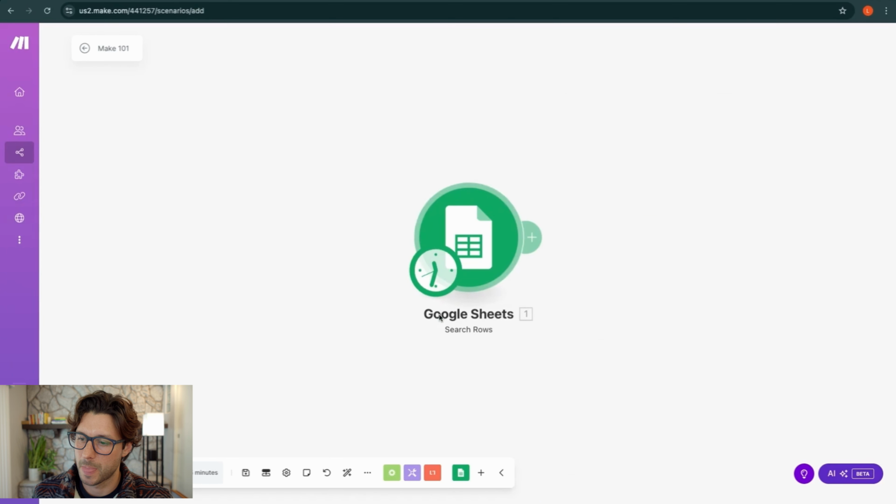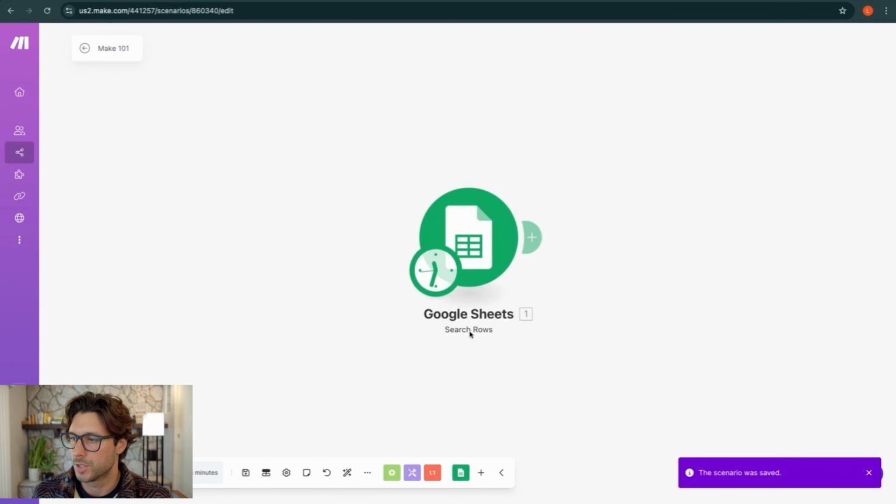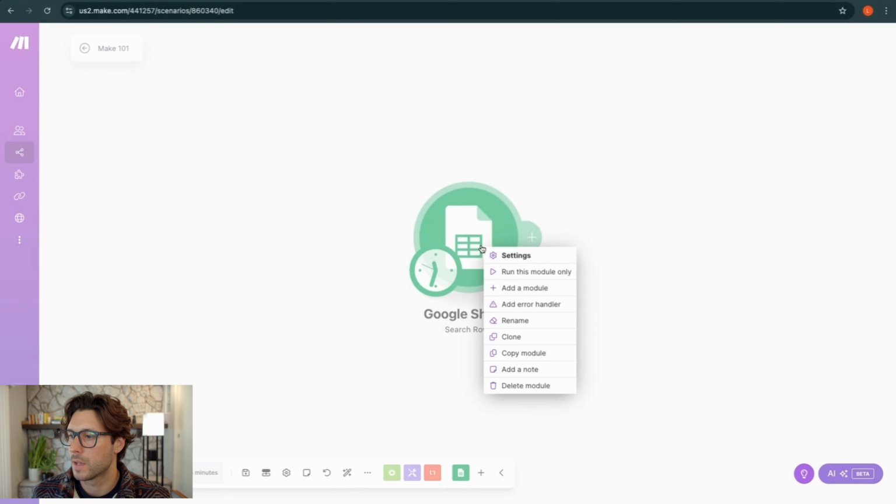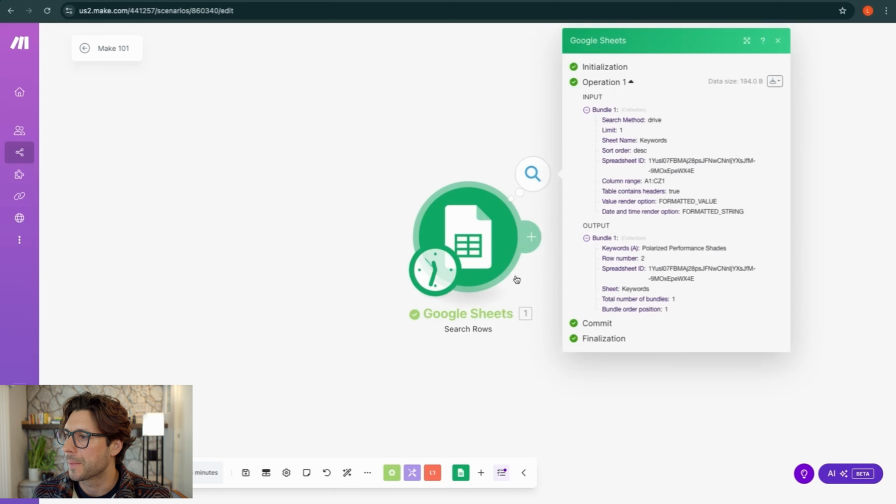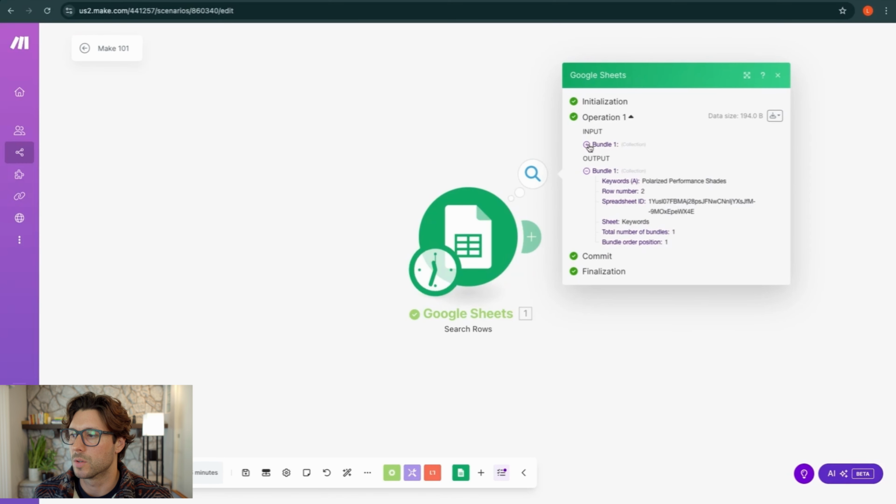So we'll save that. We'll come over and just save this automation. Then you hover over this module and you right click it, and we're going to click run this module only. Okay. And now we can see we got one bundle, which is basically one result.